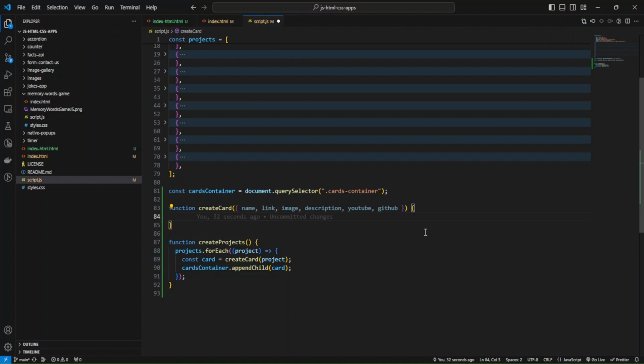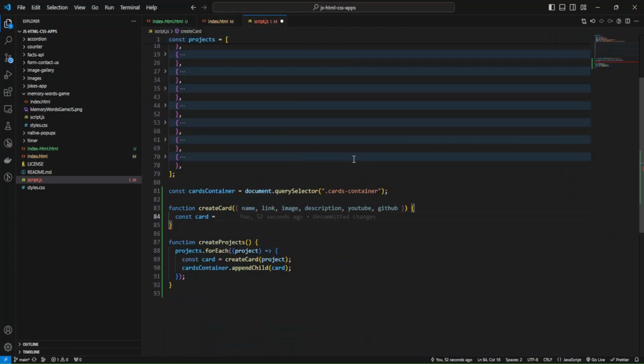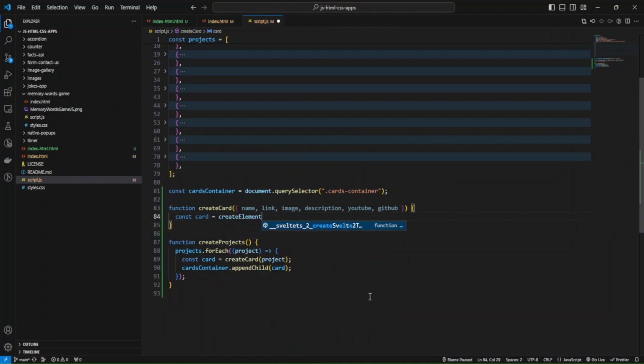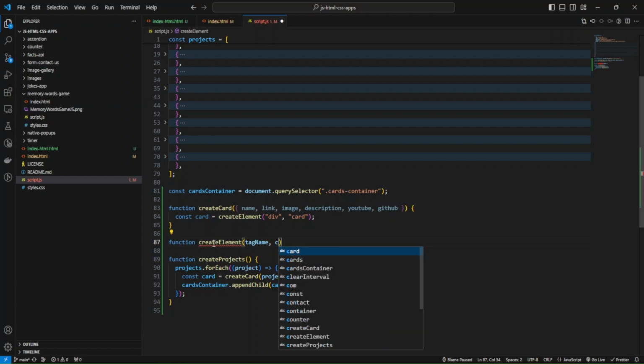And first of all, we need to create this card, const card, this card object with class card. And I'm going to use a function to create the element that I'm going to implement. As parameters, I'm going to pass the tag name, which will be div, and also the class name, which will be card for us. And now we can add the function createElement with 2 parameters, tagName and className.